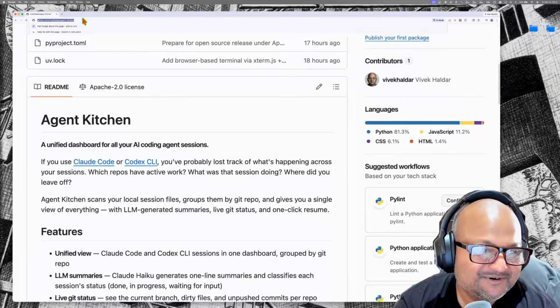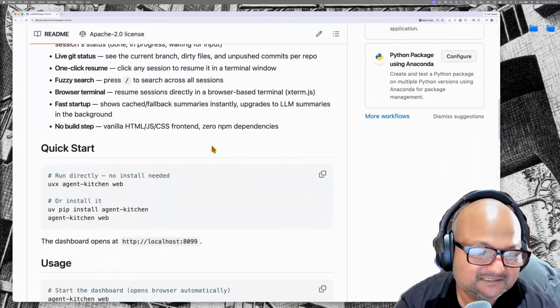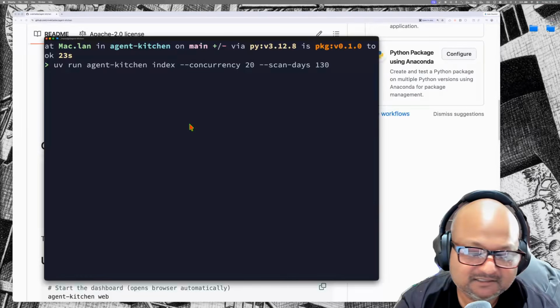So the repo is open sourced. I'll leave a link to it below. You can install it with UVX. It is on PyPI. So let me show you how it works. It has two main subcommands. One is index and the other is web to serve the UI.